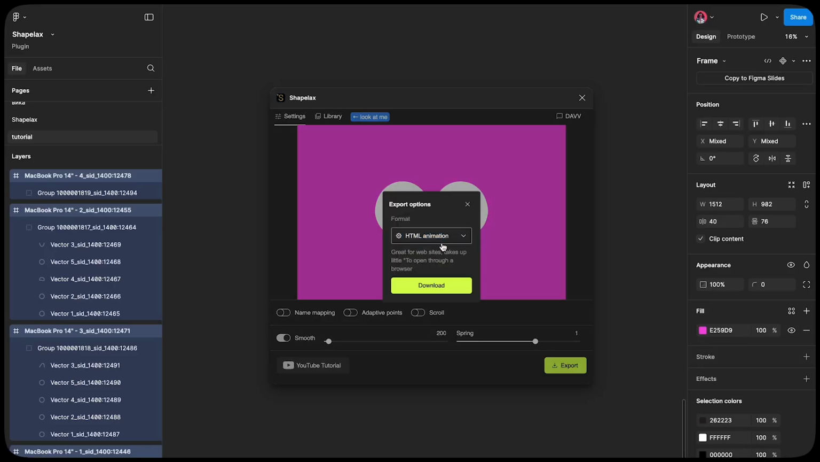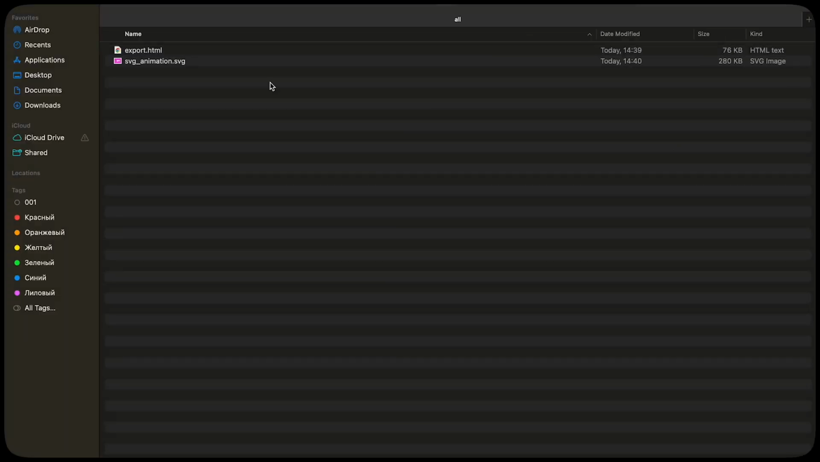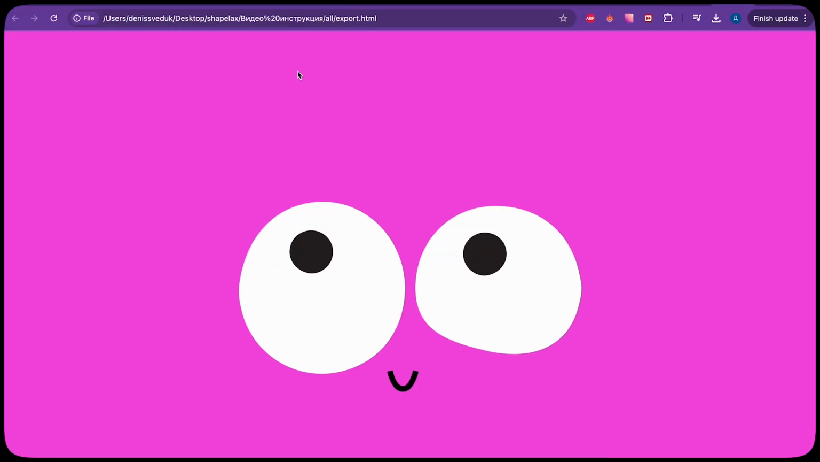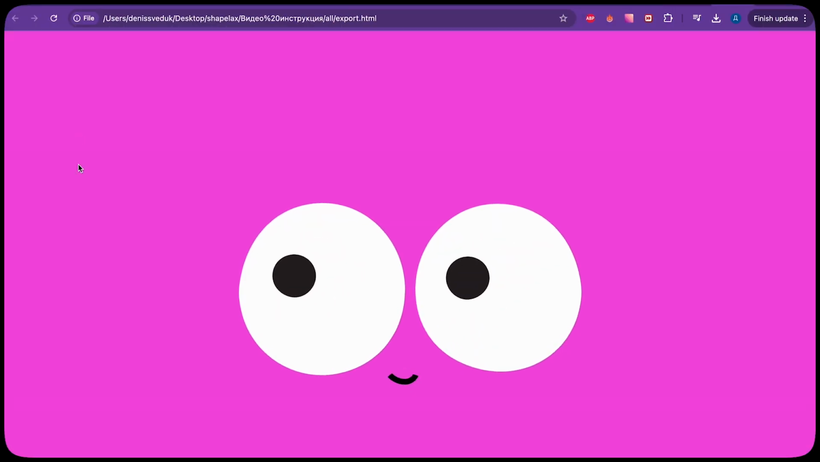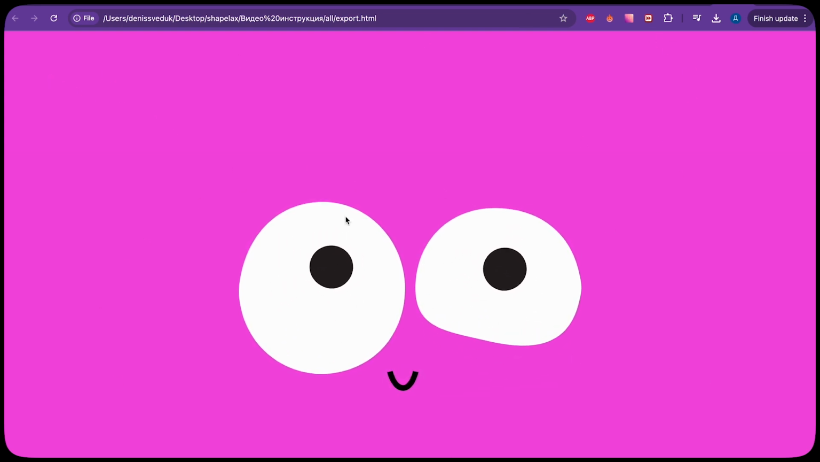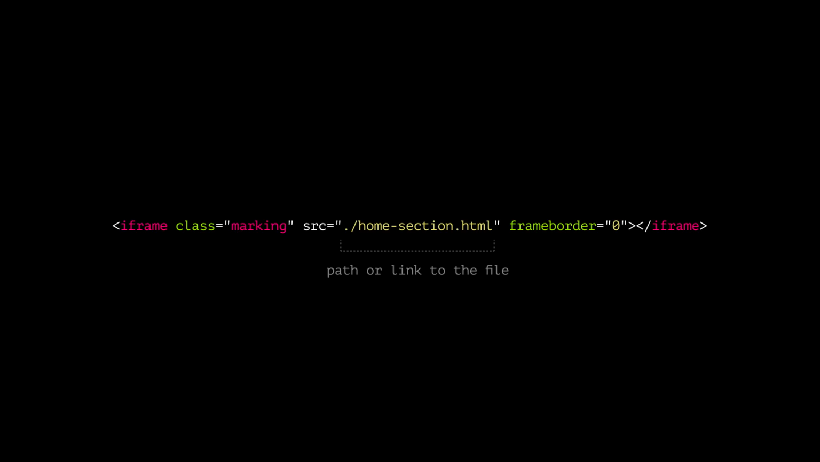HTML. For demonstration purposes, you can open the resulting file in a browser. This file can be passed to a developer who can insert it on the website through an iframe tag. This saves weeks of developer work, and changes can be made very quickly right in Figma. You can also insert it through iframe in Webflow and other builders.